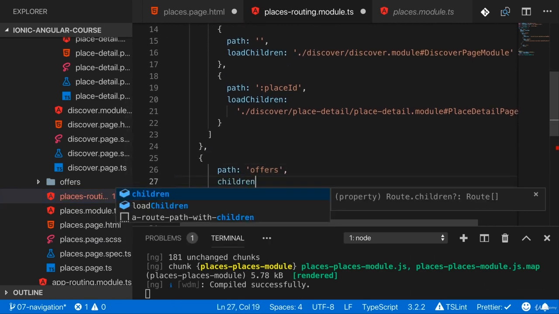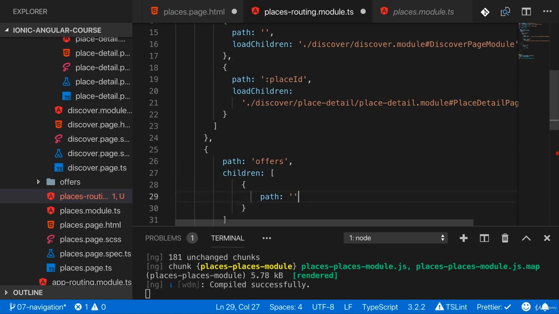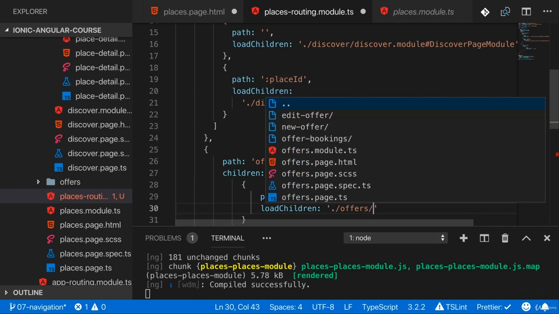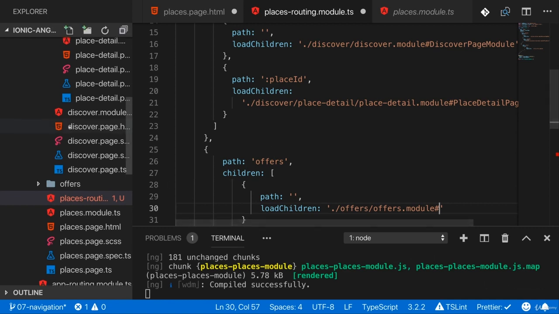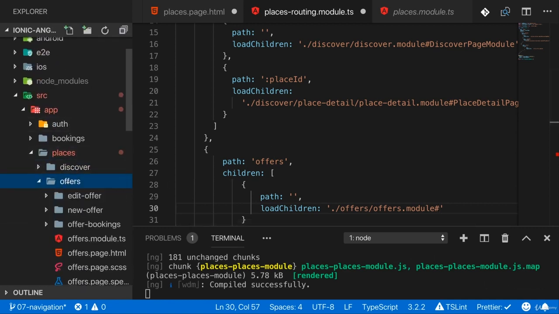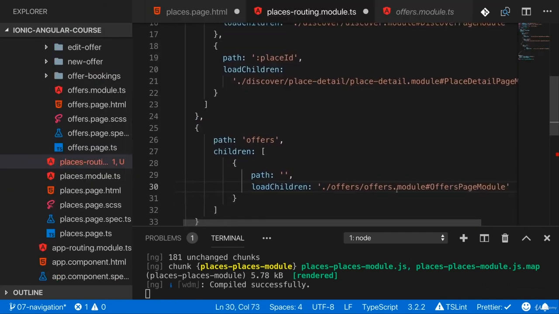Here, I'll then also add children, because I want to have a couple of routes that actually start with /places/tabs/offers. And the first child route I'll add is, again, just an empty path for just /places/tabs/offers. And there I'll lazy load the offers module, so that main offers page. Again, without .ts here, and then just as before, make sure you do copy the right name here so that lazy loading works correctly. So let's copy that and add it here after the hashtag.